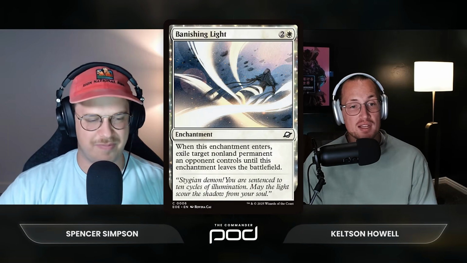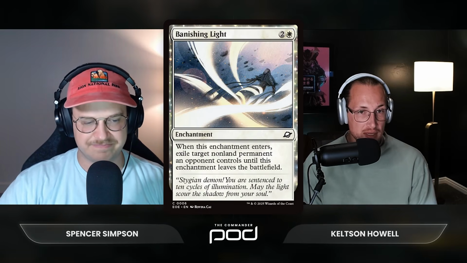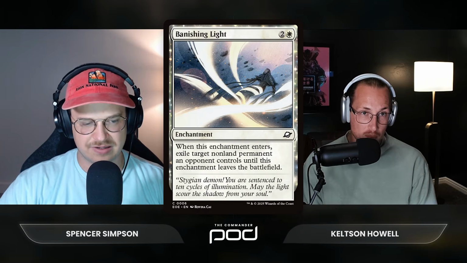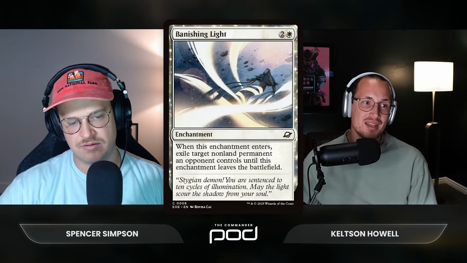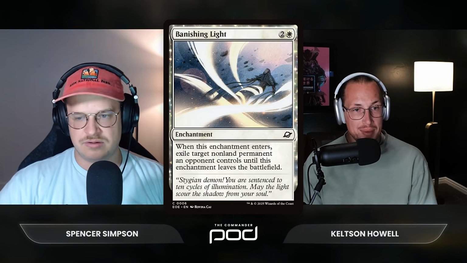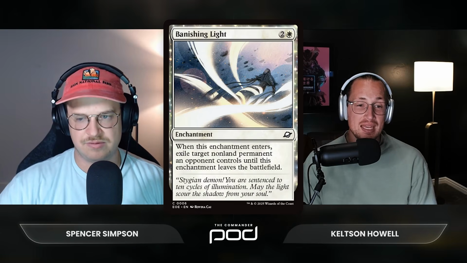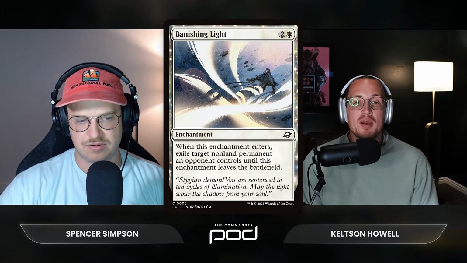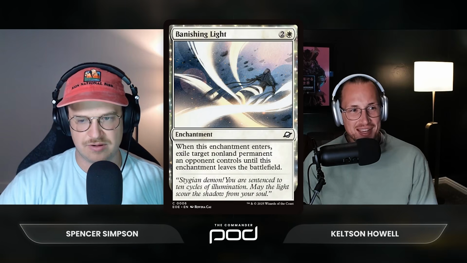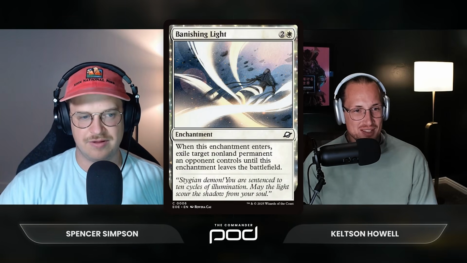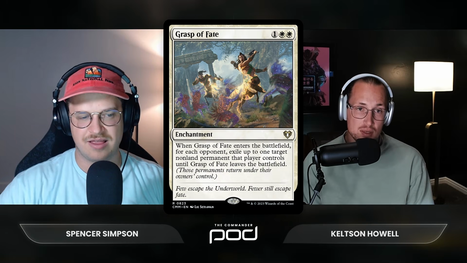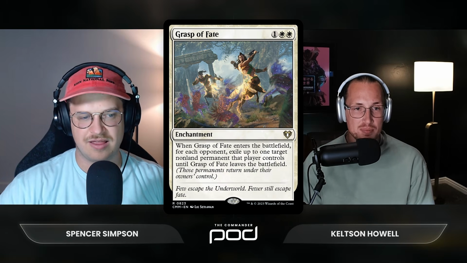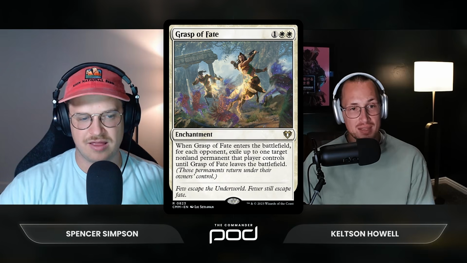So a lot of these effects are in white, and they generally allow the banished card to come back at some point. So Banishing Light, I think, is the template of this, where when it leaves the battlefield, they get their thing back that you banished. Some examples. My one that I play quite a bit, and actually I just realized as I was going through examples, I was like, oh, I play all of these. I really like these effects. The first one is Grasp of Fate. This is 1 white for an enchantment. When it enters the battlefield, for each opponent, exile up to 1 target nonland permanent that player controls until Grasp of Fate leaves the battlefield.